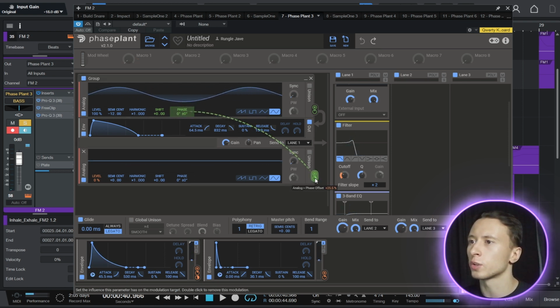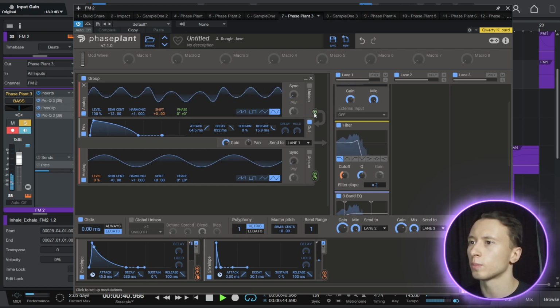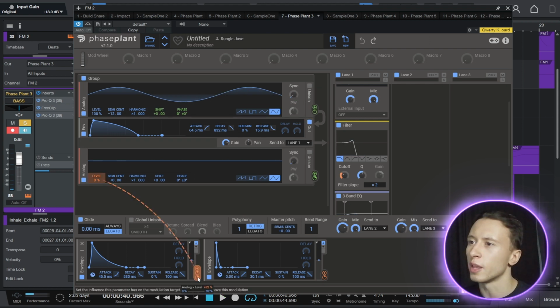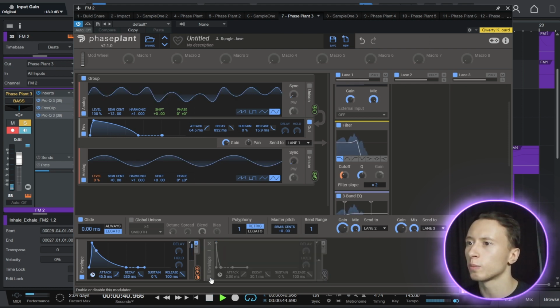Again phase modulation, also self-modulating the frequency, which adds fatness to the sound. Controlling the level and the filter cutoff with an envelope, modulating the frequency with a short envelope to add punch to the sound.